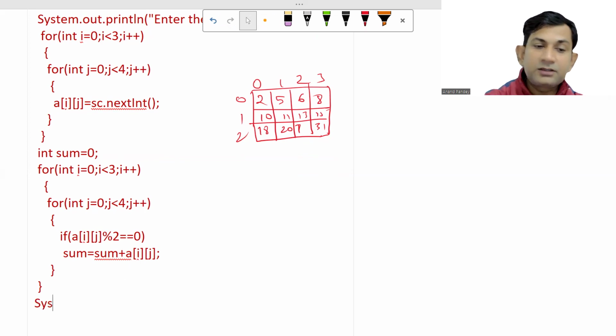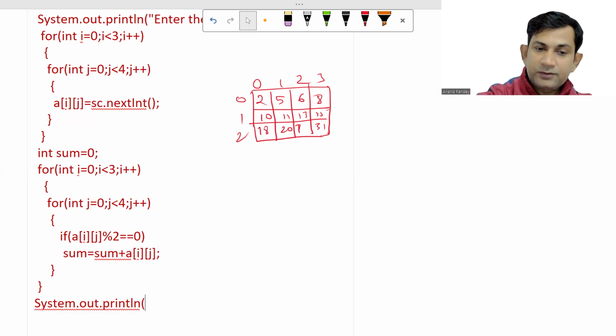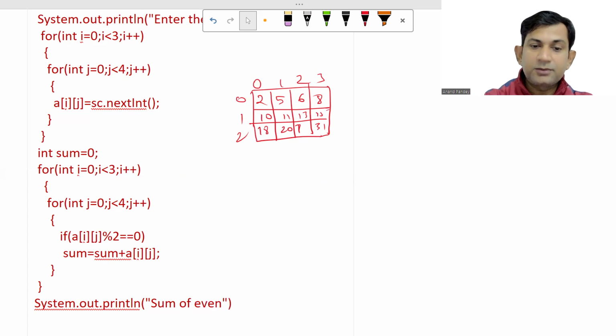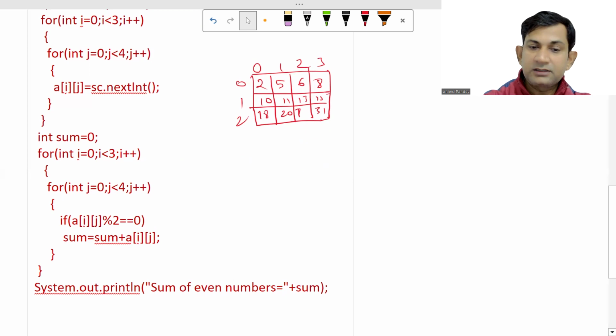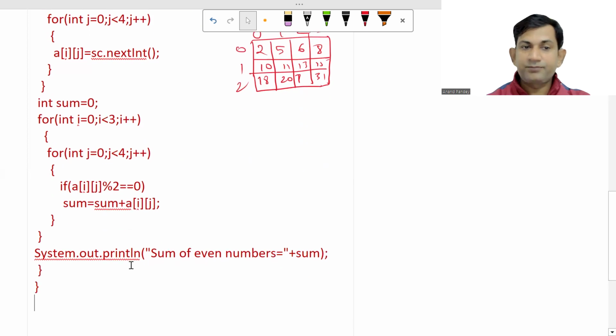Now we are going to display the sum, that sum which we have calculated, with the message System.out.println. Sum of even numbers equal to, a proper message: "Sum of even numbers equal to" plus the sum variable there, and then main closed, class closed.